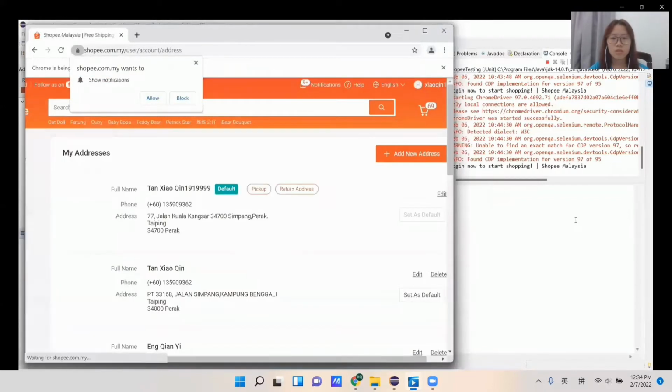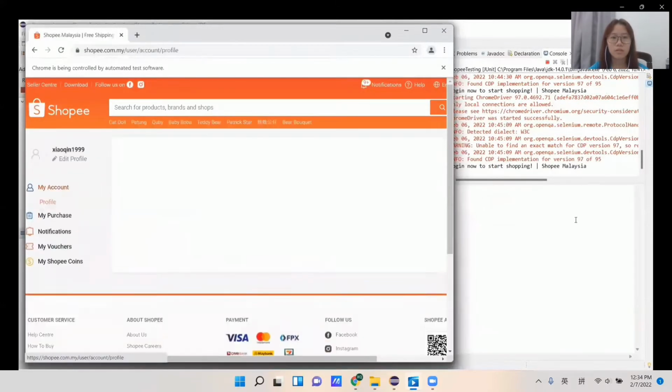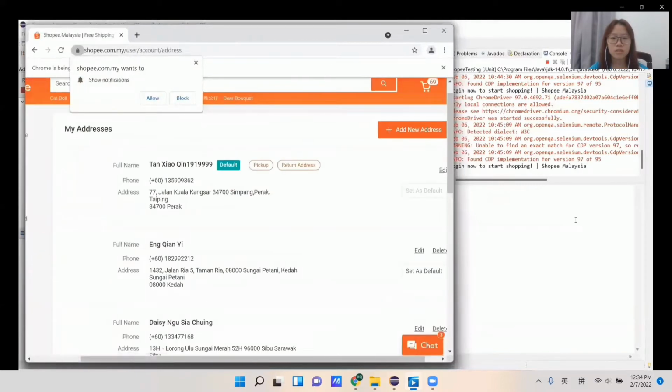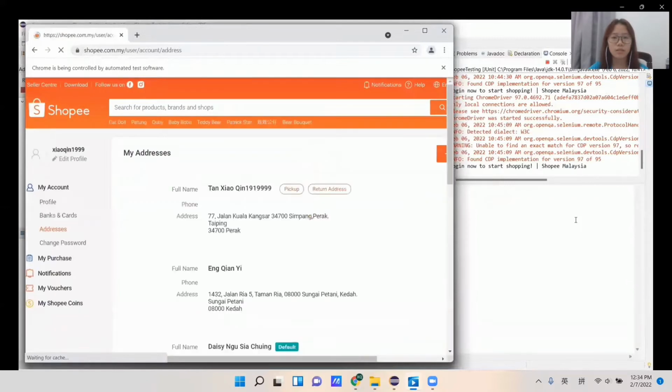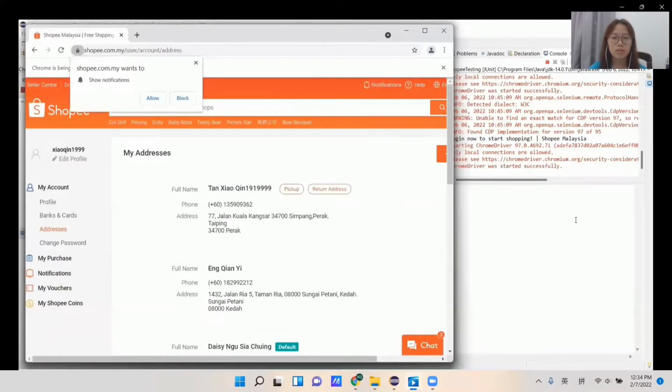And this test case is to delete the address. So here shows that the address has been deleted. This is to set the address as default. So now the third address has been set as default.